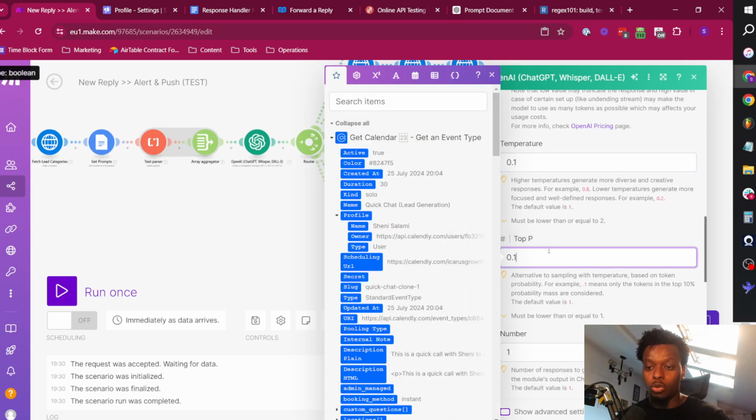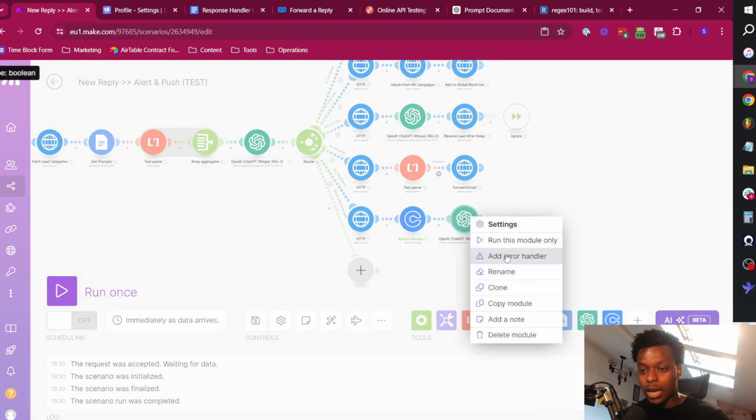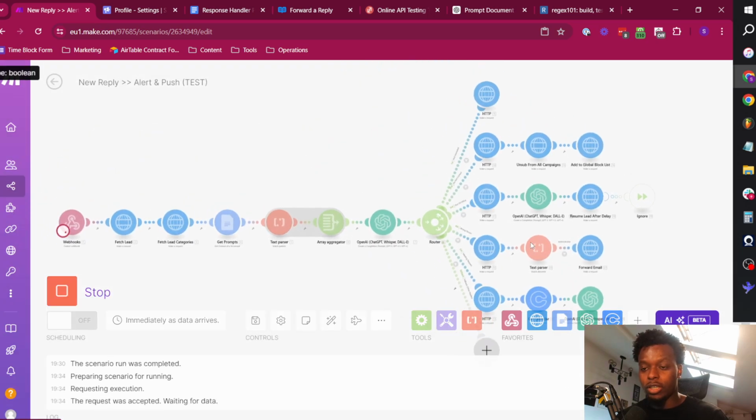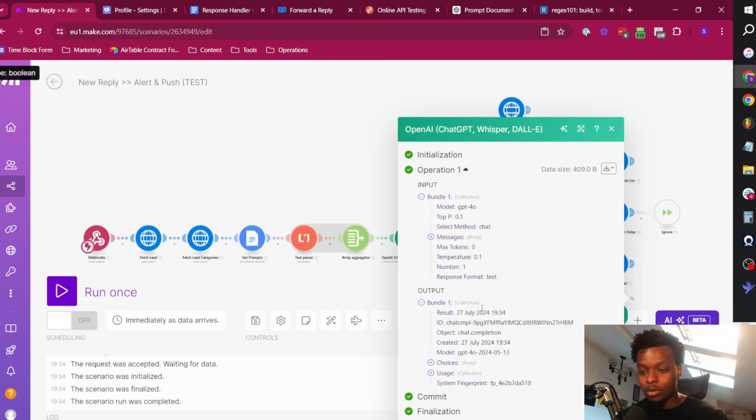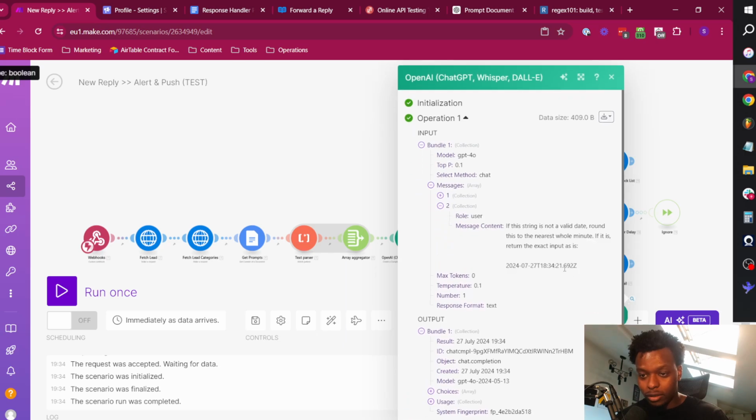We also want only the date, which is the reason why we've put the temperature and the top P down to 0.1. And if we click run this module only, you may be able to see what happens. So 27th of July 2024 7:34 is the result. The message that went in was this: 2024-07-21T18:34:21.692Z.